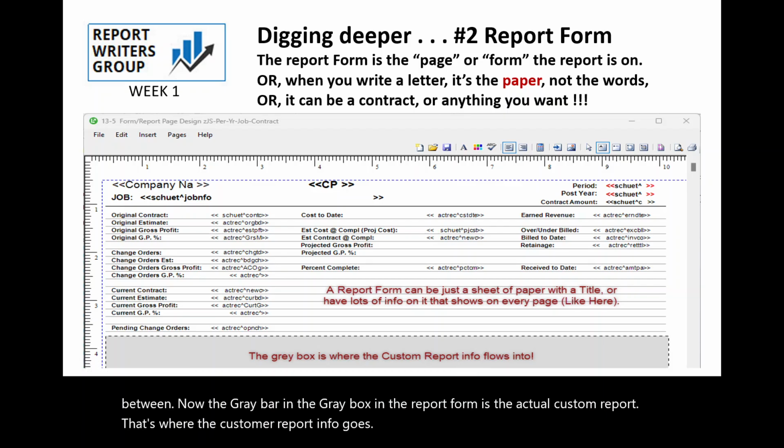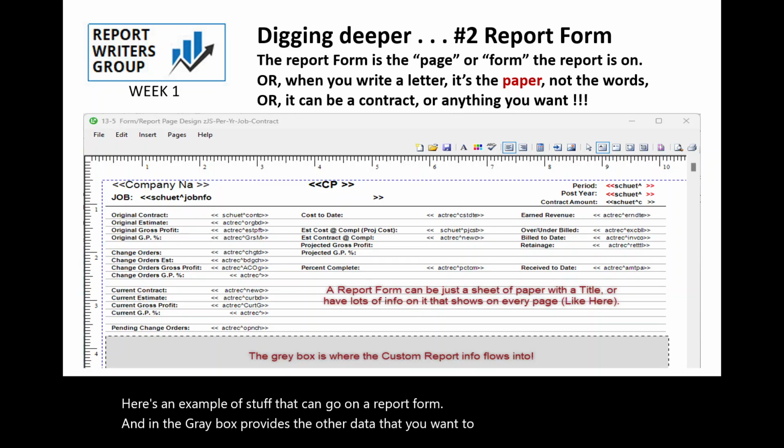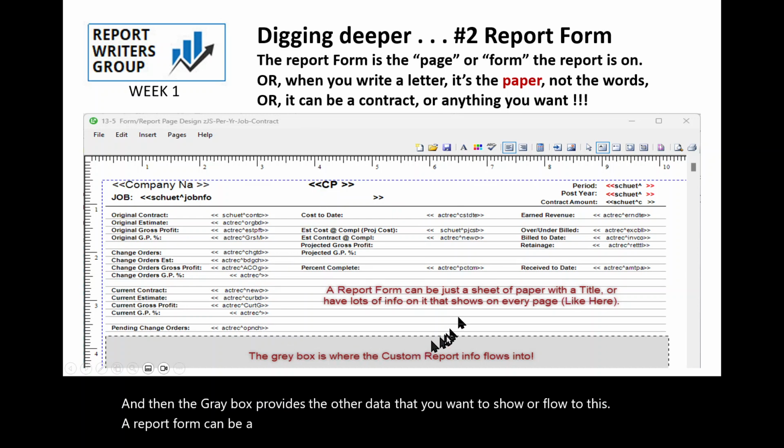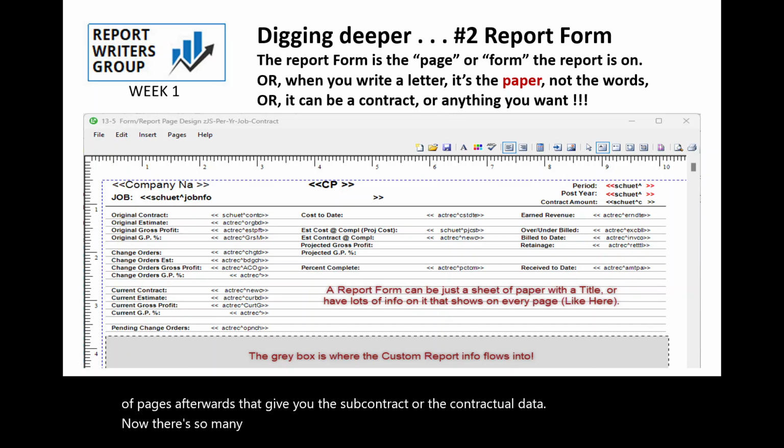Now it doesn't always mean just a title and a logo. Here's an example of stuff that can go on a report form, and then the gray box provides the other data that you want to show or flow to this. A report form can be a subcontract. You might have a simple front page and then a number of pages afterwards that give you the subcontract or the contractual data. Now, there's so many things that you can use a report form for, but basically it's the piece of paper that the custom report goes onto.